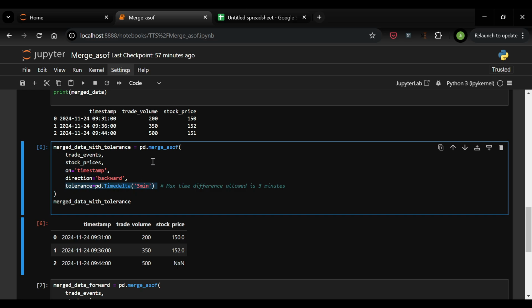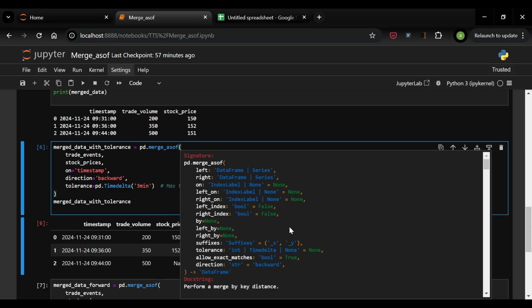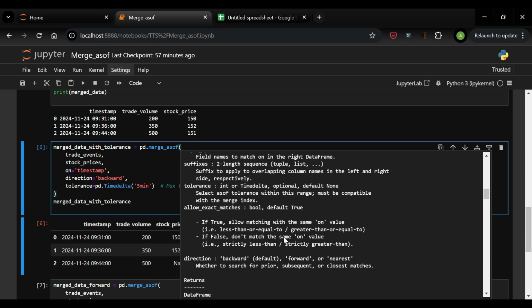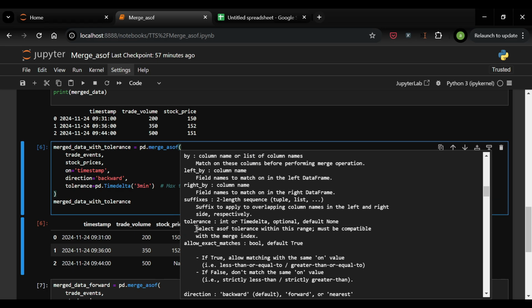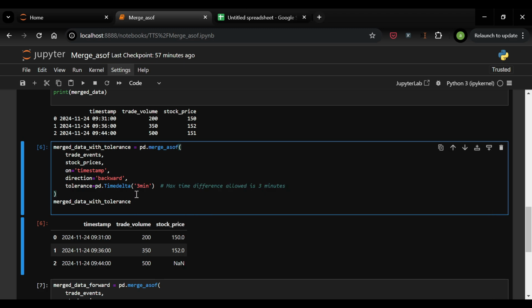Now we will look into a new parameter, the tolerance parameter. Let's look into the documentation. Tolerance: select as-of tolerance within this range, which must be compatible with the merge index. So when we pass a tolerance of 3 minutes, it says the maximum time difference allowed is 3 minutes. What we see over here is when we do a backward direction and join the trade events with the stock prices, from 9:31 it will look backward.